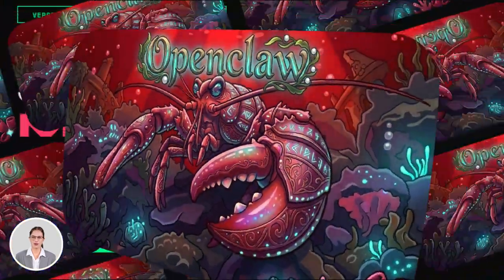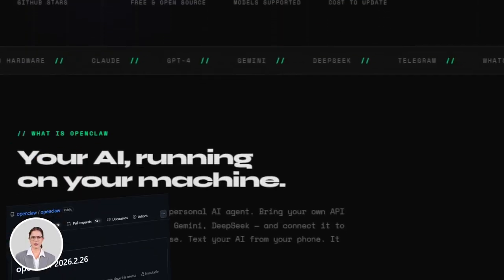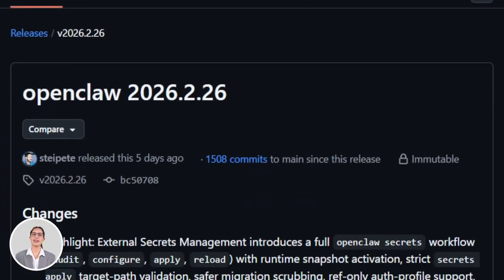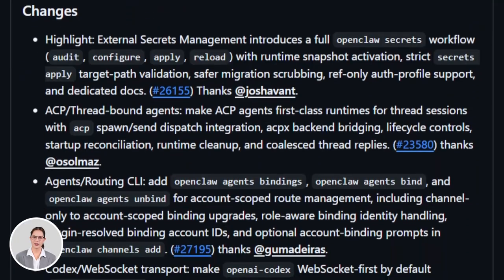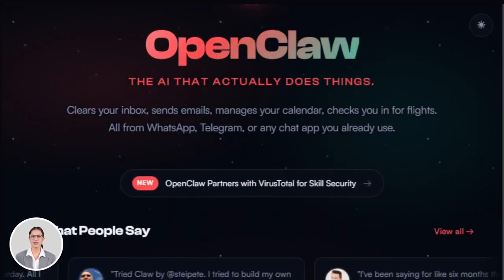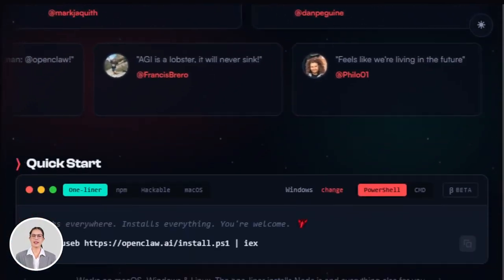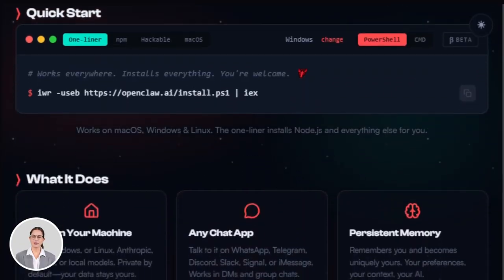OpenClaw new free update. Change how you run AI agents forever. You are literally wasting hours every week on tasks your AI agent should be handling for you. Not because the tools don't exist, because you haven't set them up right. And the one tool that can actually fix that just dropped a massive free update.